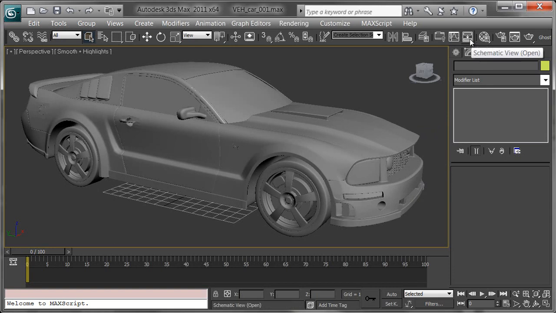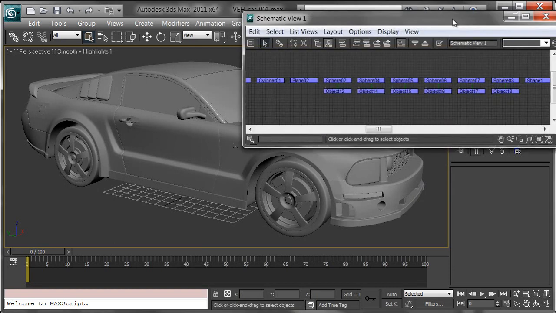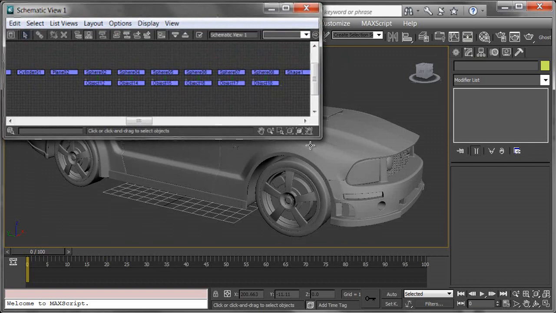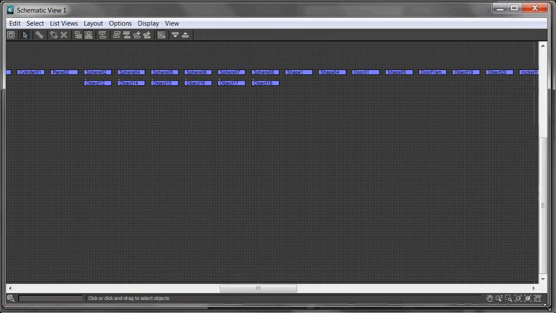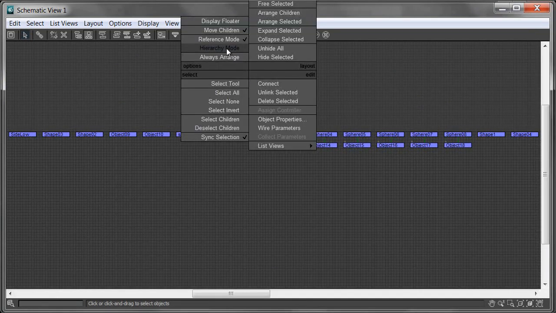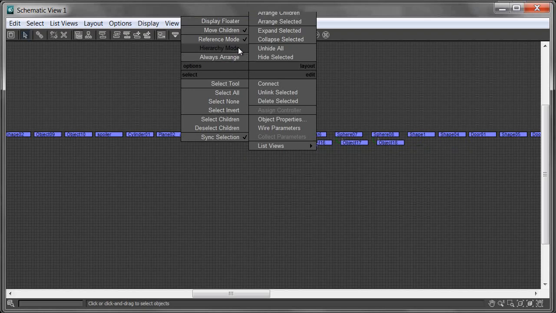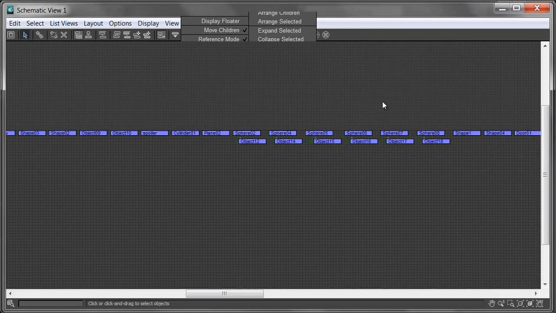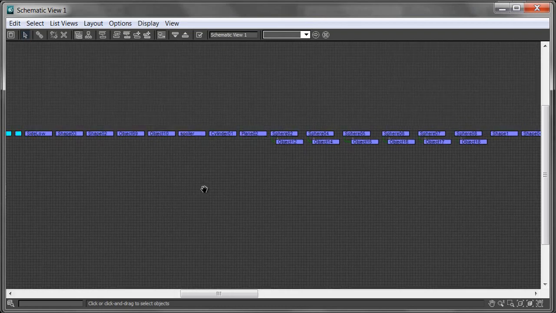So if I come up to my schematic view and just open that up, let's increase the size of this so we can all see it a bit better. The first thing I want to do in here, in a blank area, is right click and go to hierarchy mode. So you can see this button here. By clicking that, we got some redraw issues on Max. That's alright, it's gone now.